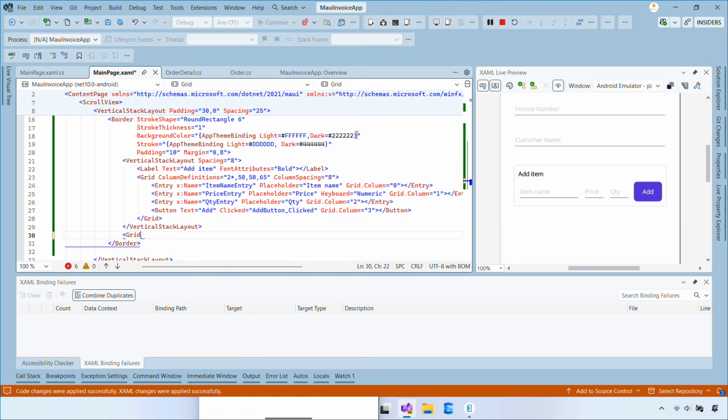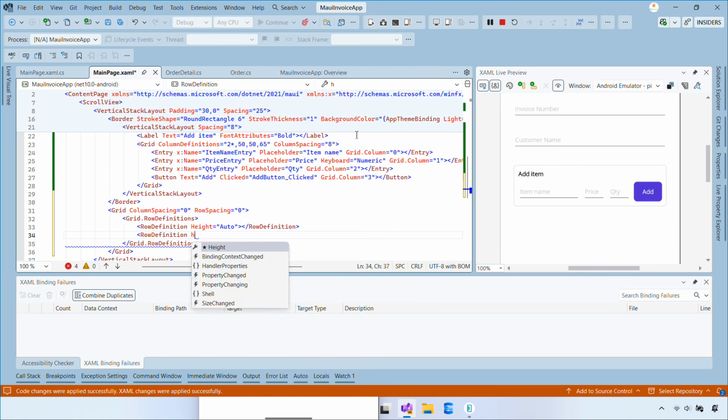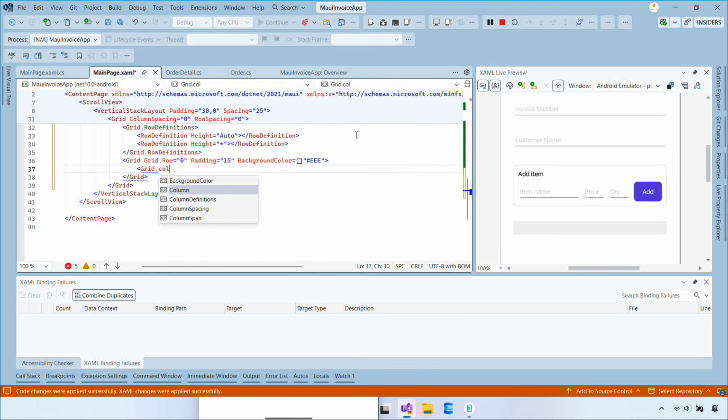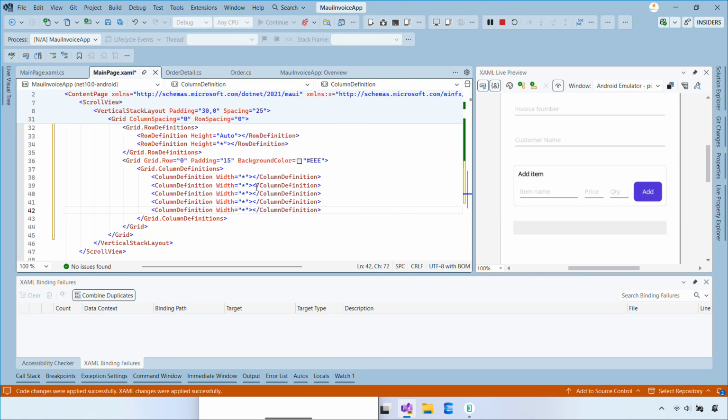Underneath, we have a grid-like layout that displays the list of items. Each row shows the item name, price, quantity, total, and a delete button. Here, we define two rows, one with auto height and one that fills the rest of the space. In the first row, we create a grid with 5 columns. The first column is flexible and the other 4 have a fixed width of 50. This makes our header align perfectly with the data below.